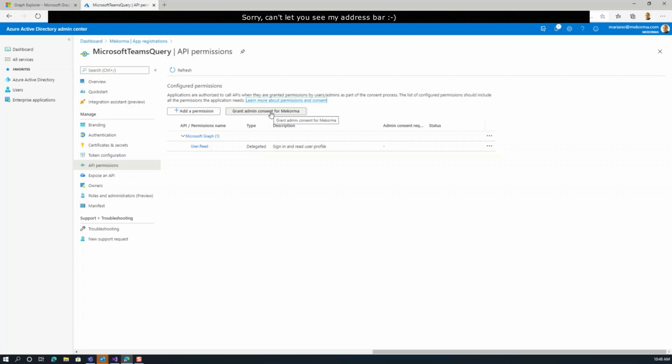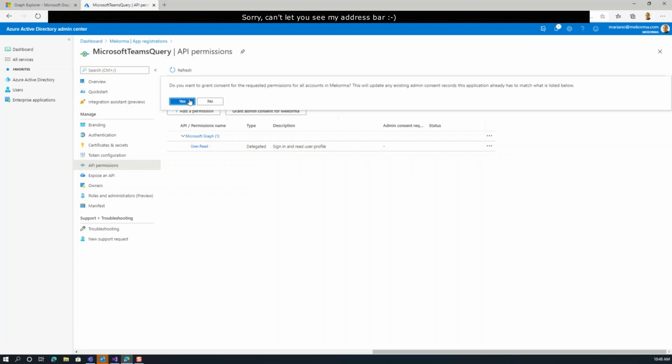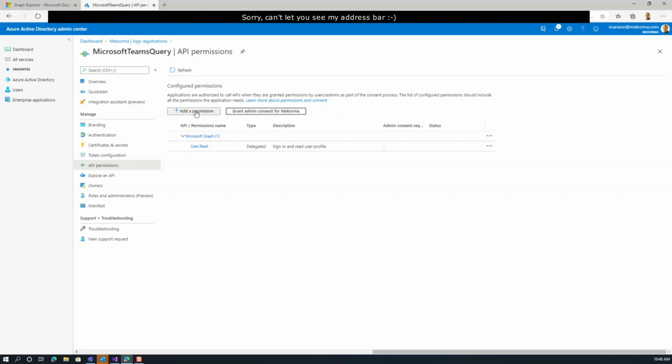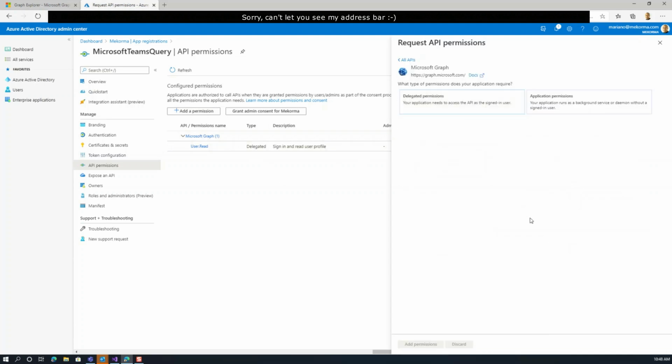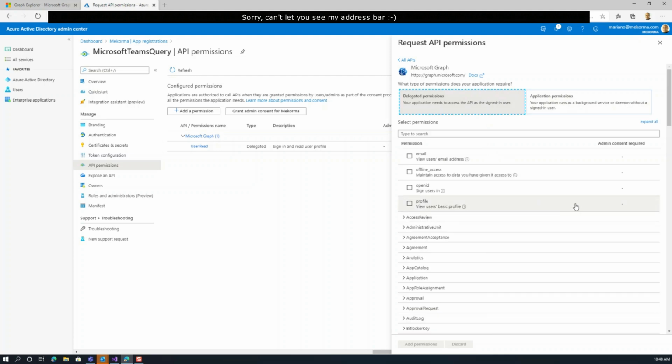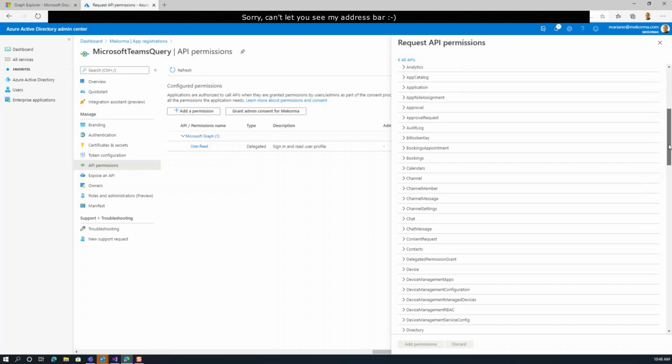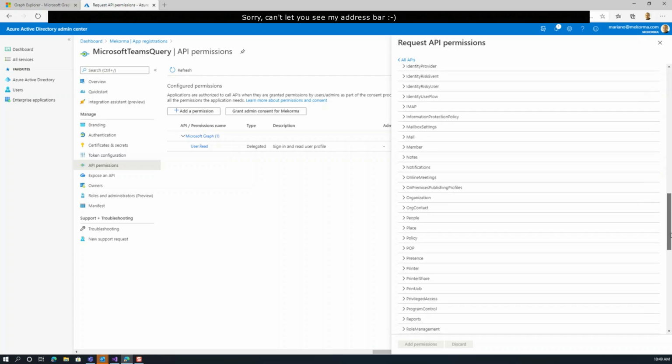And what we can do then is we can either add more permissions or grant admin consent. And once we do that, then you can basically interact with this API as if you were an administrator. But if you want to add more permissions, then certainly here in Microsoft Graph, we will look at application permissions or delegated permissions. So here in delegated permissions, you have all these host of settings that you can actually work with.